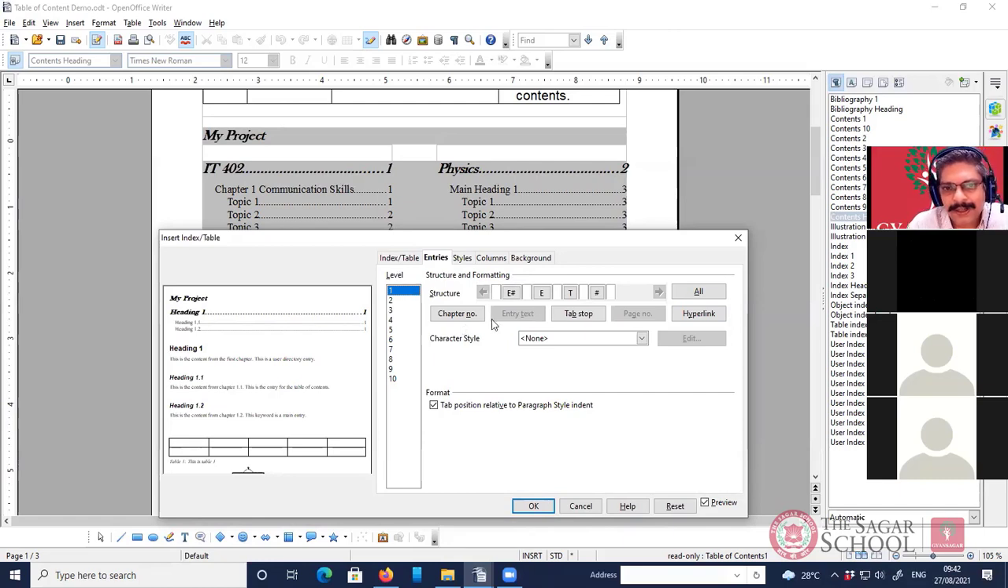Now over here, we have got various tabs which are available. This first one, E#, is for chapter number, which you find. This is for the chapter title. Okay. And this is for the page number.